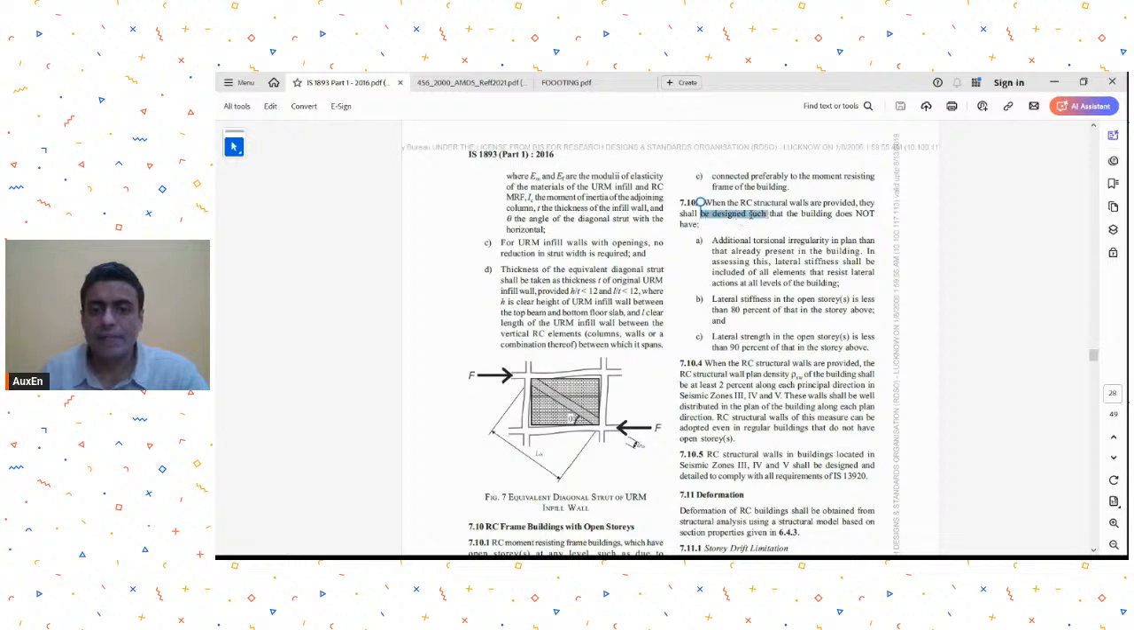So when you are going to provide walls, they should be configured in such a way that the building does not have additional torsional irregularity. So addition of walls should not introduce additional torsional irregularity. Okay, so you have to be careful where you are introducing walls, RCC structural walls. Wherever you are introducing walls, the lateral stiffness should not be less than 80% of the story above.